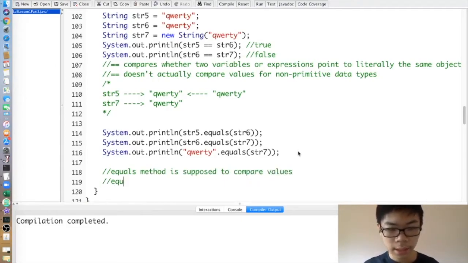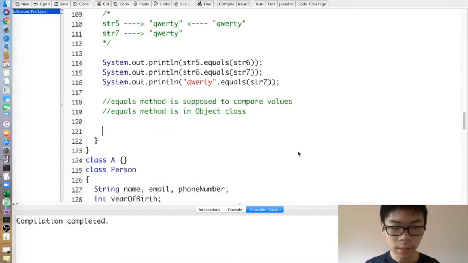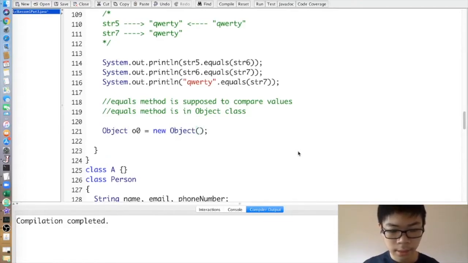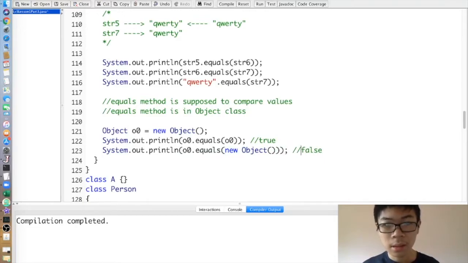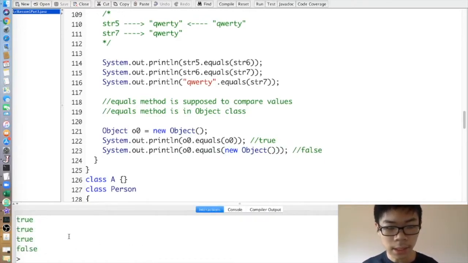So the equals method, again, is in the object class. And by default, the equals method returns true if they're literally the same object and false otherwise. So by default, it's literally equals equals. So for example, O0 dot equals O0 is true, but O0 dot equals new object is false, even though they have basically the same value. That's what equals in object does. Basically the same thing as equals equals.